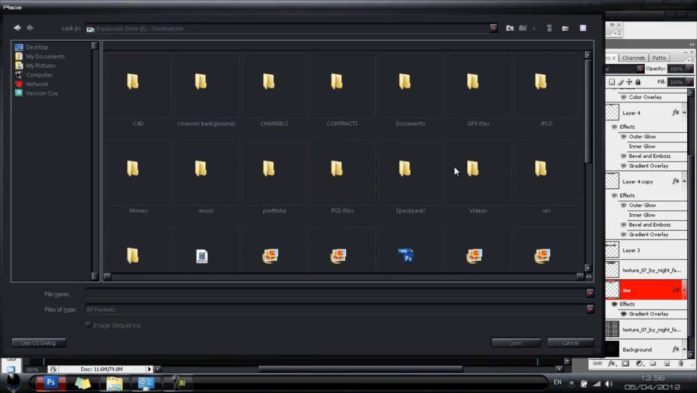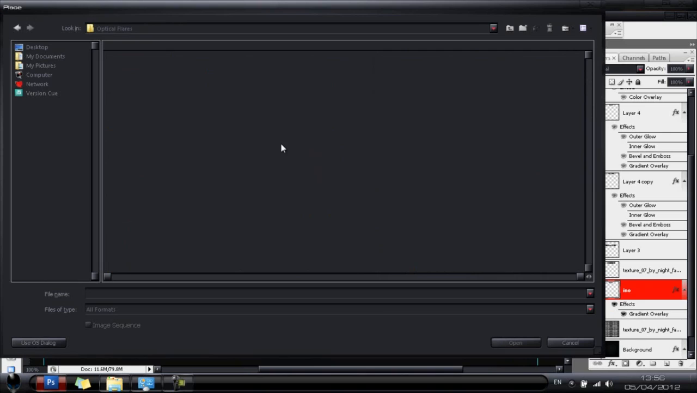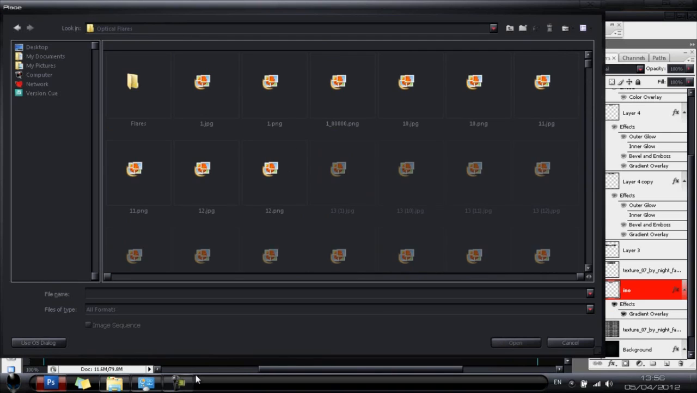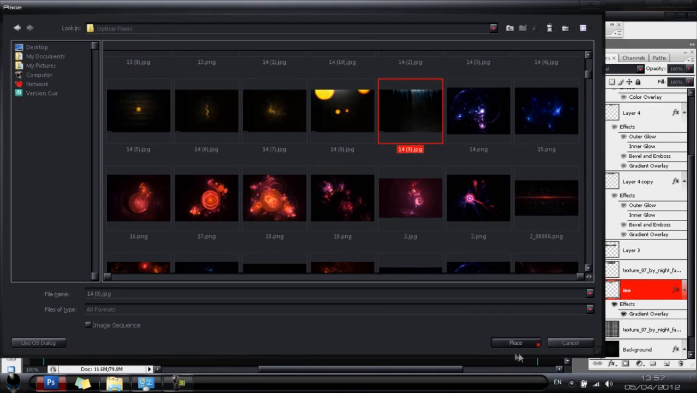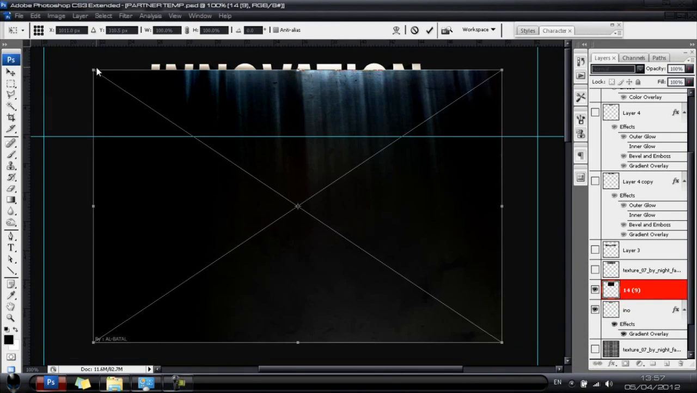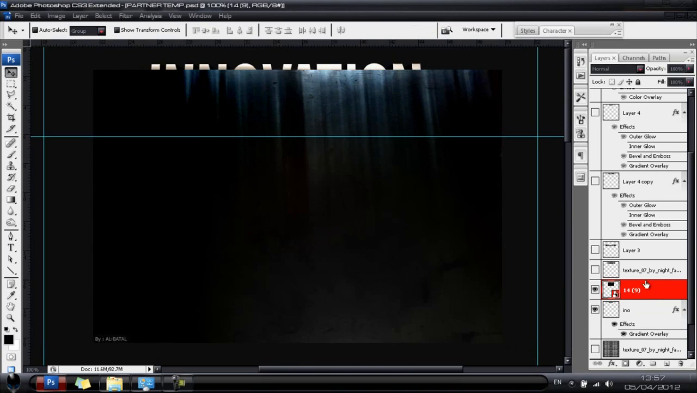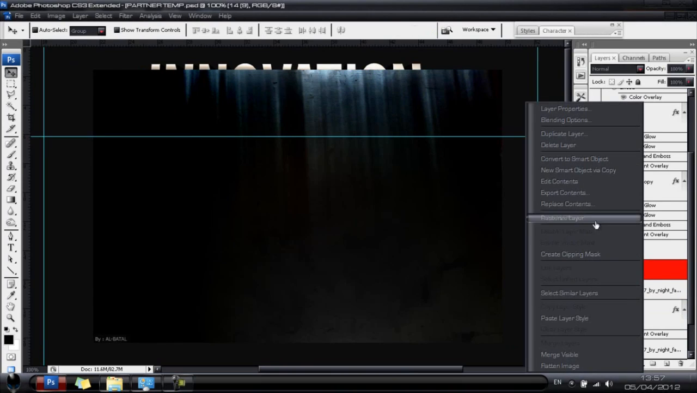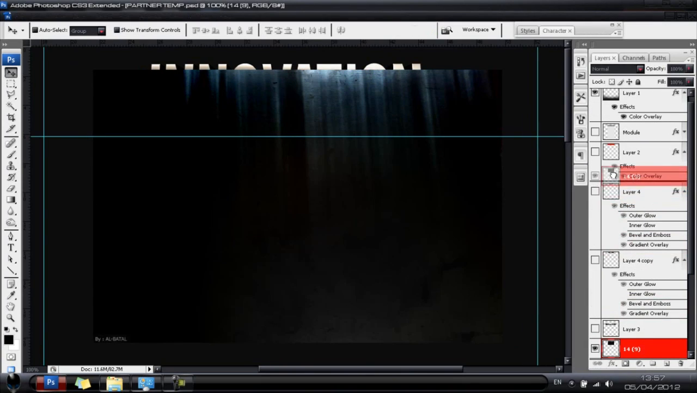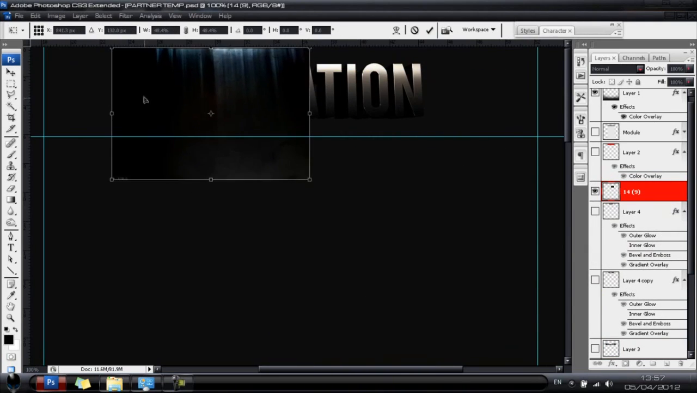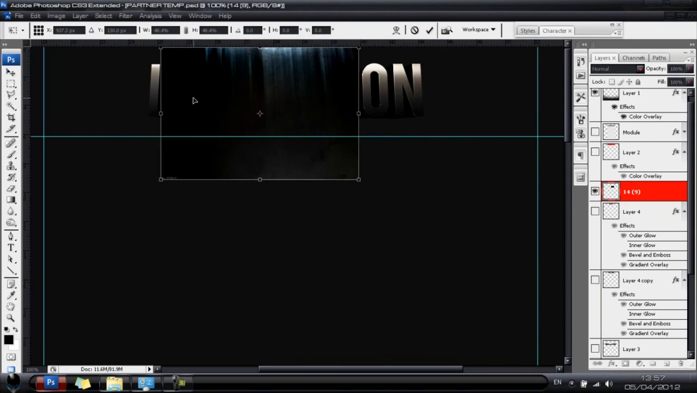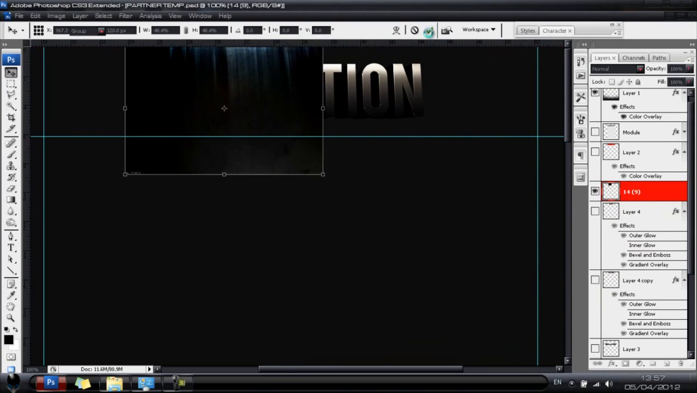So I'm going to go ahead to my, wherever it is, optical flares, and I'm going to find an optical flare that'll look nice above it. I'm just going to pause this while I find one. Okay, now I've found one. This slide here I use quite often because it works very nicely with most text. So I'm just going to place it in, put it above the text, hit Control T and size it down to my liking, which is about there.